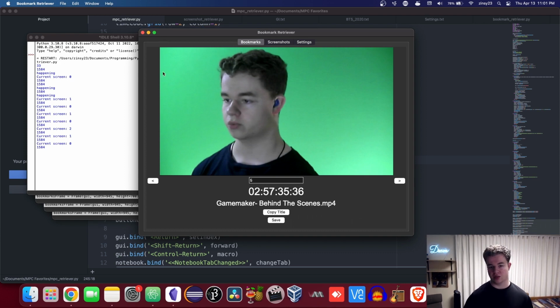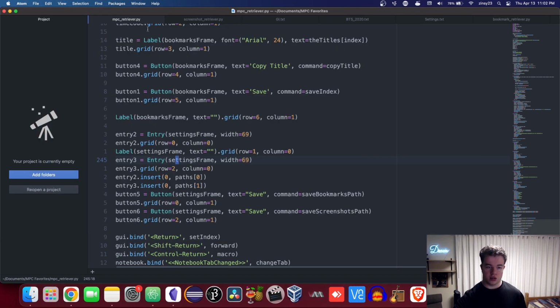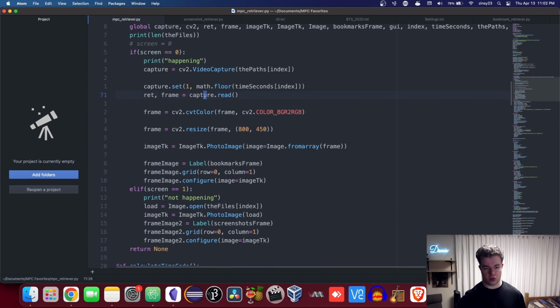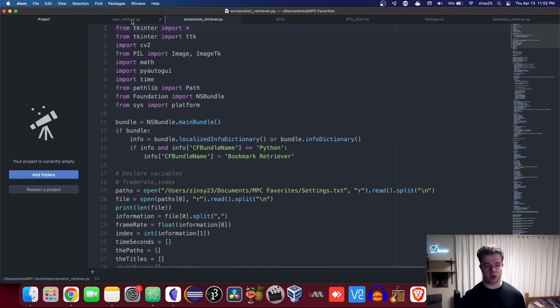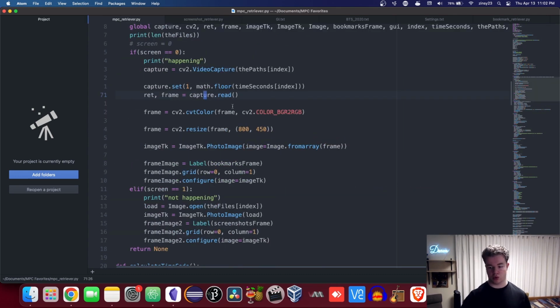Since they do work, just not both at the same time, it makes a lot of sense for me to split it into two separate programs. So I'm going to show you how I ended up doing that. Based on these tabs right here, you can tell that I have one for Media Player Classic bookmarks and one for screenshots. As of right now, this is the original code for both of them. I'm going to port it into two separate programs.